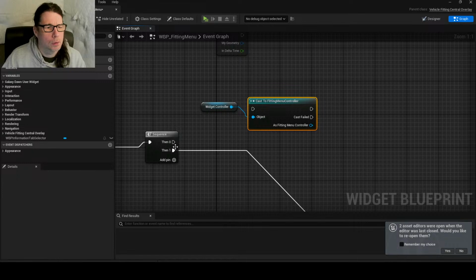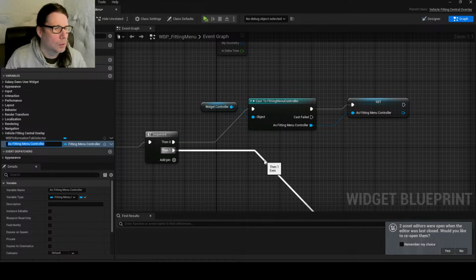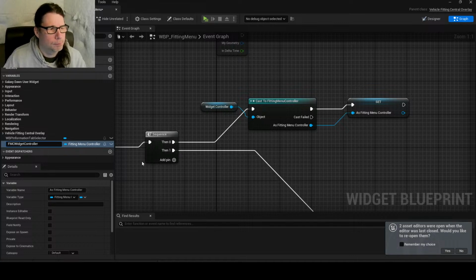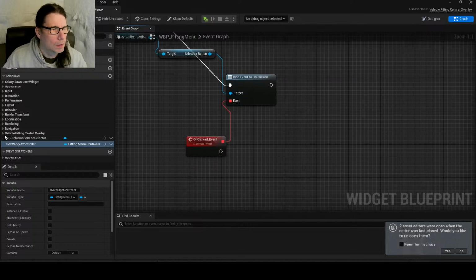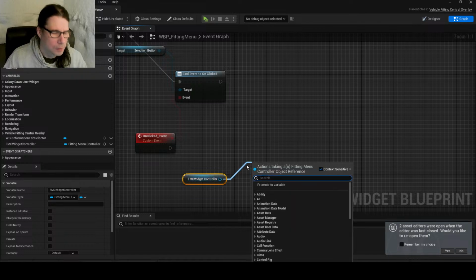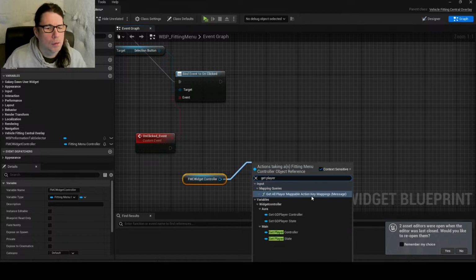Controller. I'm just gonna promote this variable. Controller. FMC. Alright, that's okay. Now we got our widget controller. Get that. Get player state.